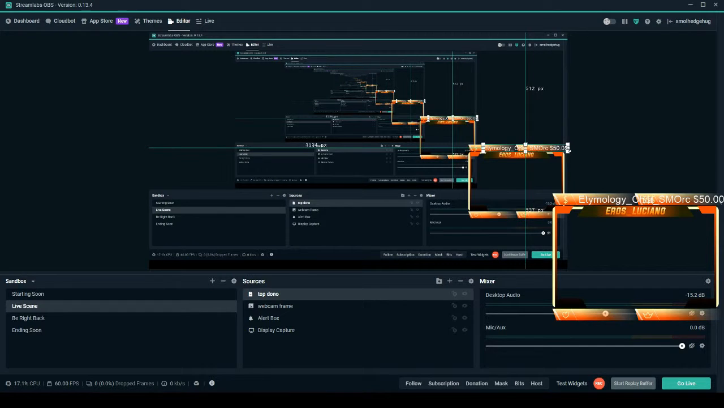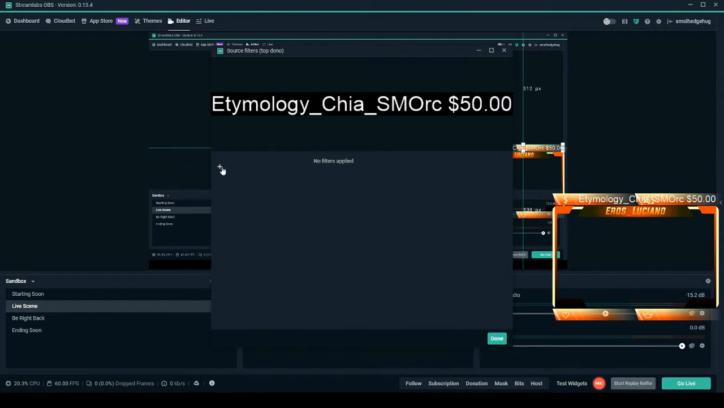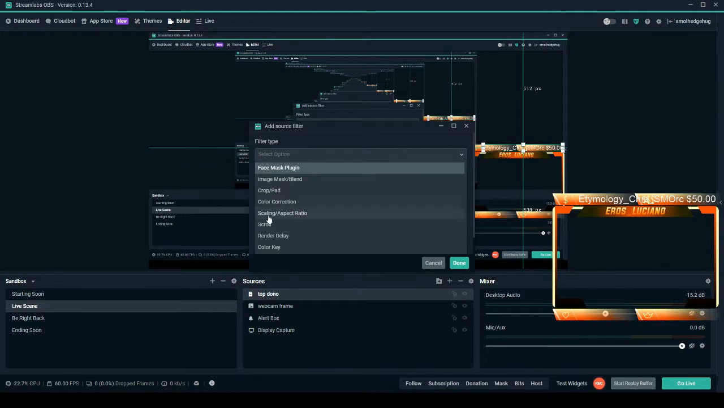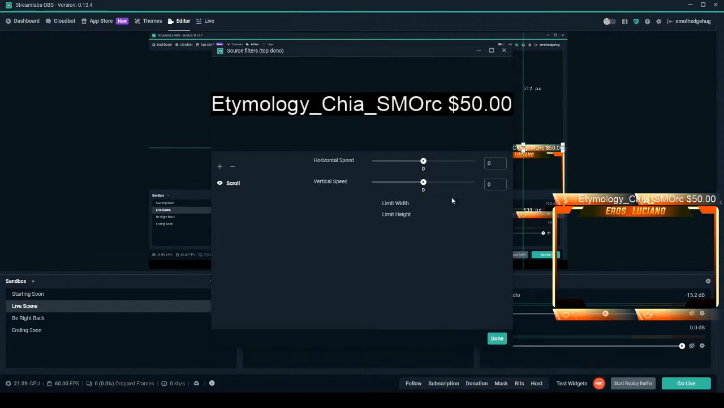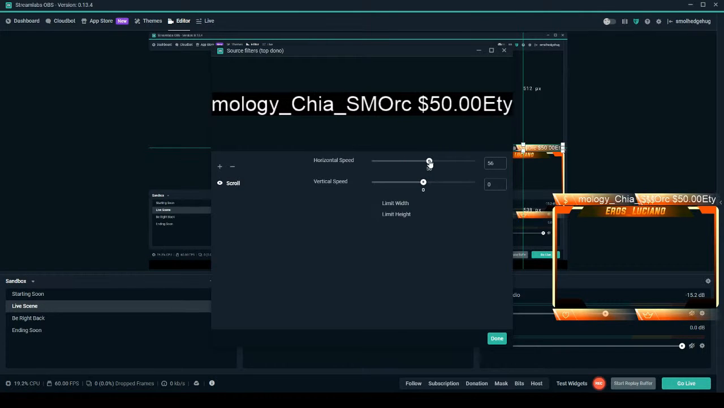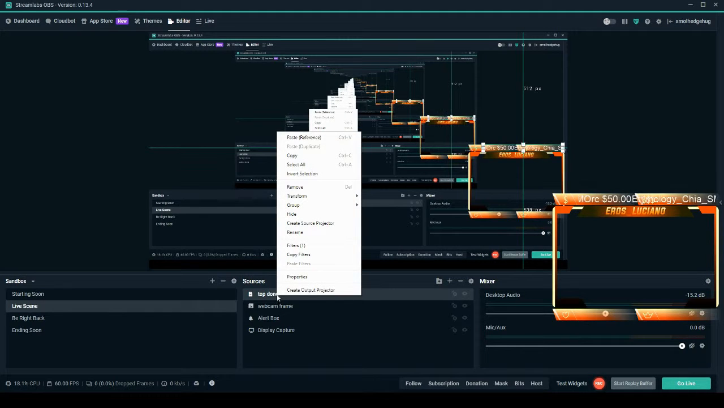Now, even after resizing, it's quite large. Doesn't fit in the box. So we'll add a filter and have it scroll. We're scrolling horizontally. You can change the speed to however fast or slow you want. That looks good to us.